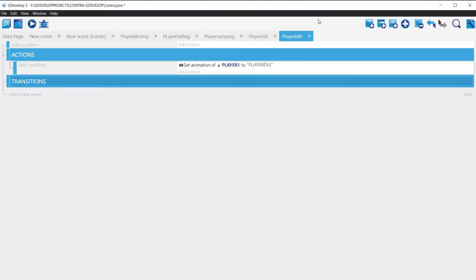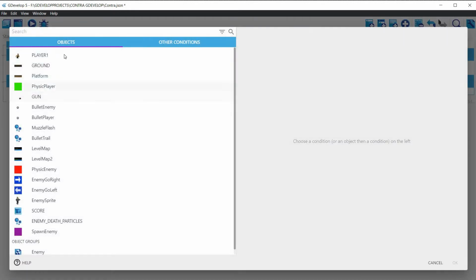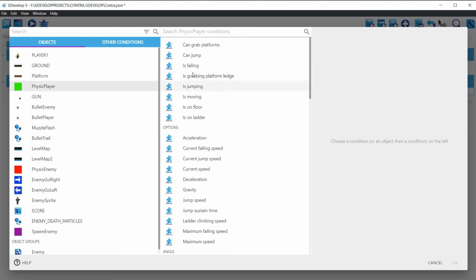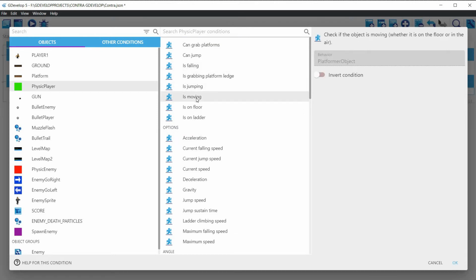Add now a new sub-event to the transitions and let's see when you can leave the idle state. In the condition test if the physics player is moving, and for the action, set the text value of the variable object to moving.